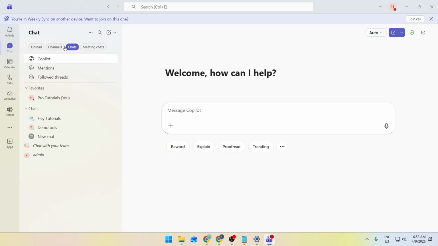You might see something like Chats, Channels, or Unread selected there. If one of those filters is active, that can make some channels seem like they've disappeared when they're really just being hidden by the current view. Simply click the selected filter again to turn it off. Then give the list a second to refresh and see if your missing channels come back.